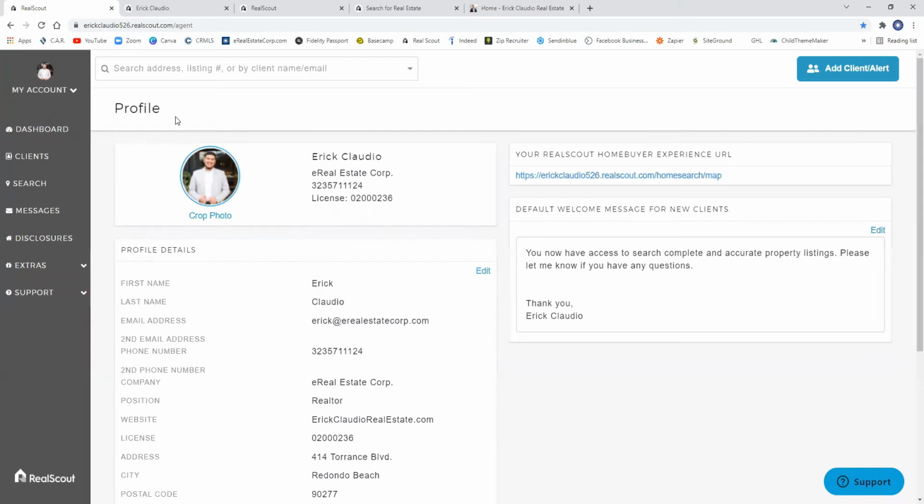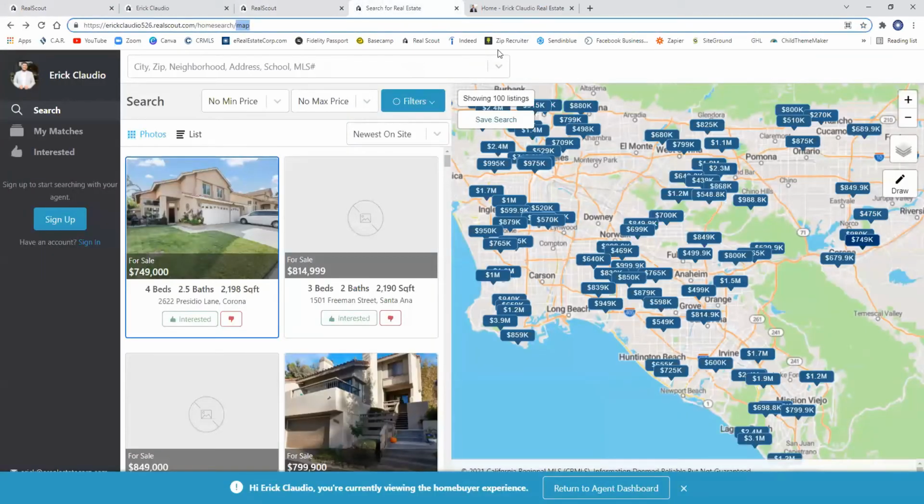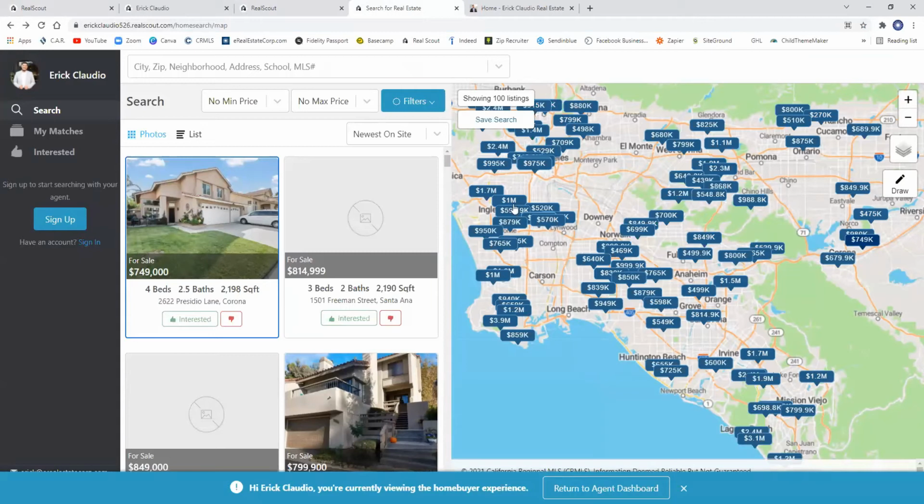So you may be asking why use two different systems? Well, because one does things that the other doesn't, and vice versa. Okay. And so going back to your profile, you're going to want to make sure you fill out all this information as best you can. And this is where you access this great link where you can also just send people. You want to have people search on Real Scout itself. Then you could just send them a link, and it is going to look like this, and people could just do their own search.